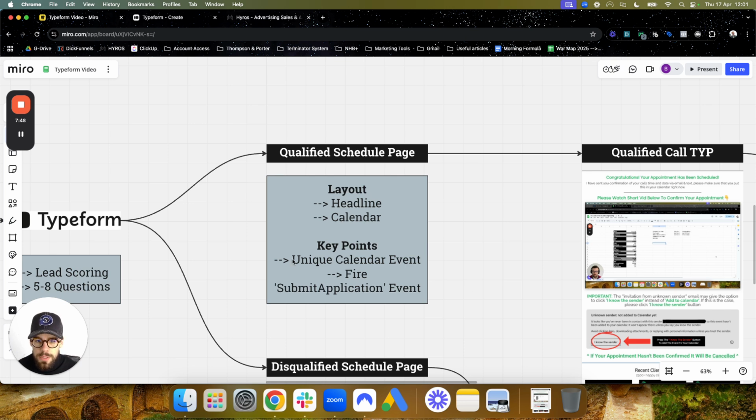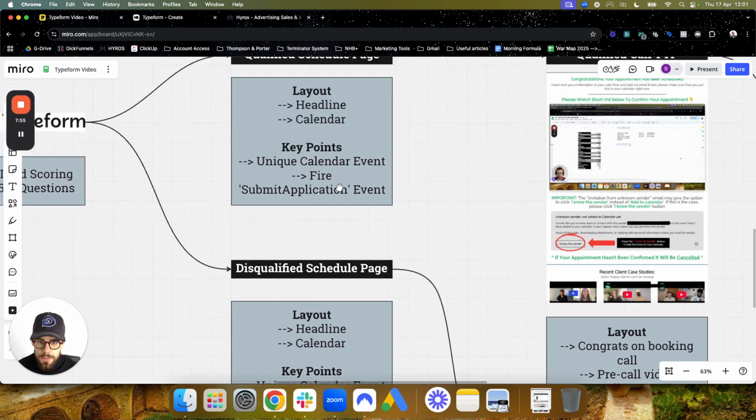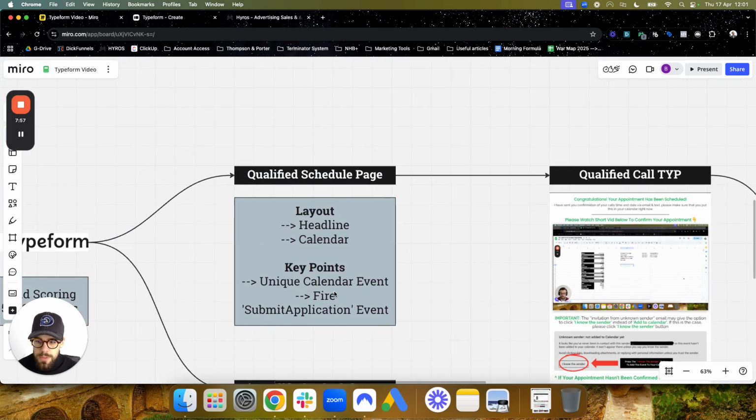Cool, so you're going to have a unique calendar event on this page. Whether it's qualified 1 or Q1, and then for the disqualified page it's going to be Q2. You want to have a unique event so you can see which calls are coming through, which are qualified and which aren't, because there's going to be a testing process.